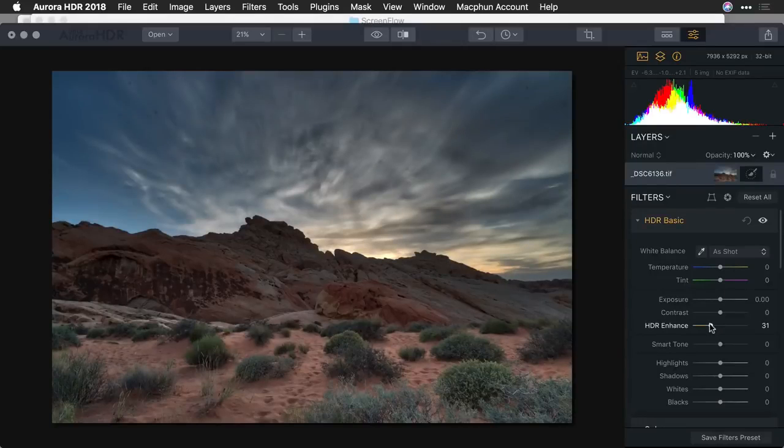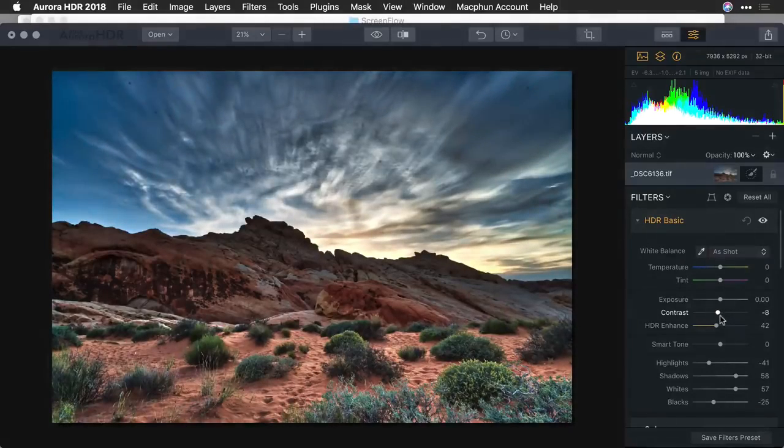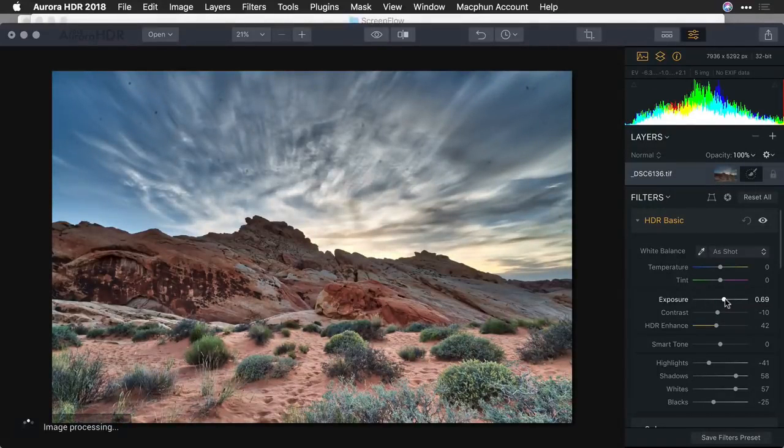We'll bring out a little bit of the HDR enhance, and let's lift the shadows slightly. There we go. Recover the highlights a little bit. Pop the whites and rich blacks. I like that. A little bit of contrast. That's looking pretty good. And I'm going to lift the overall exposure slightly. And that's a good base image.